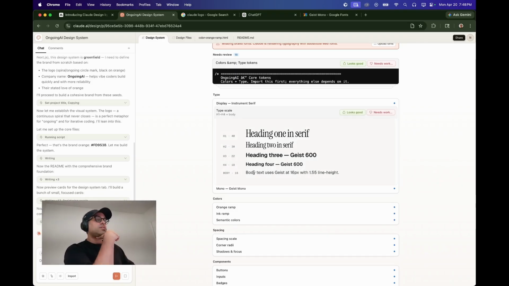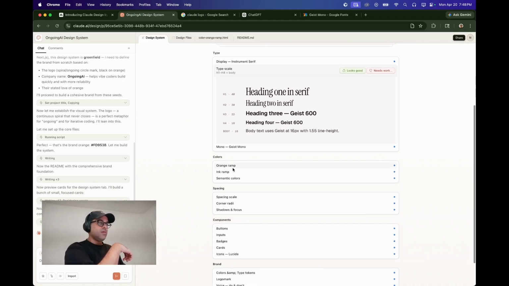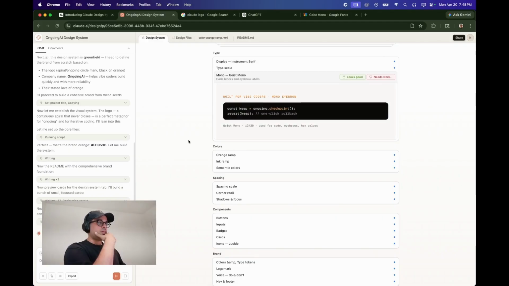It looks pretty nice. This is really cool. This is actually a proper design system that it's building. So this looks pretty great. 16 pixel height. And then we have H1 through H4 coming in. That looks really, really good. Let's see what else. This is awesome. Honestly, this looks really good.